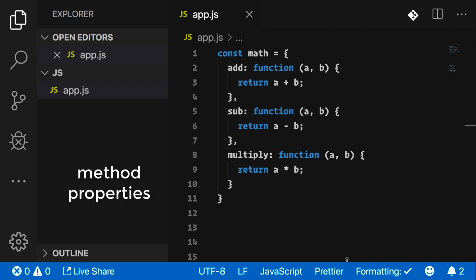Alright then, let's look at a feature called method properties. Before we do so, let's try to understand what the code looks like if we don't use it. Here we're defining this object literal math, and math has 3 different properties on it: add, sub, and multiply. Each of those properties has a syntax that looks like this. We have the name of the property, for example add, then a colon, and then the function keyword, and then the rest of the function definition comes. It's the same thing for add, sub, and multiply.